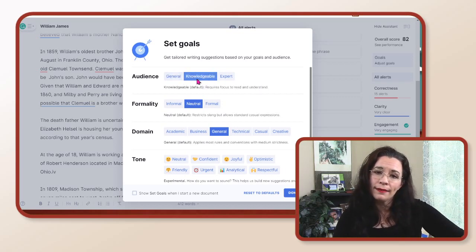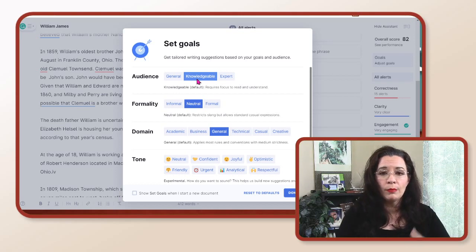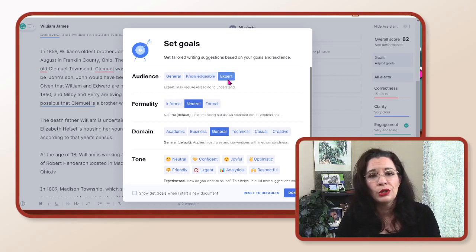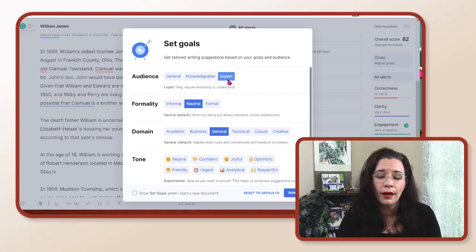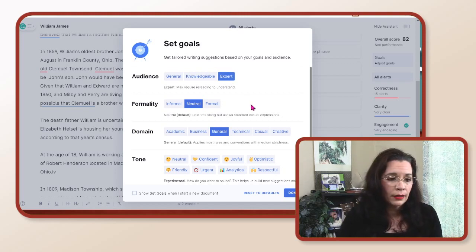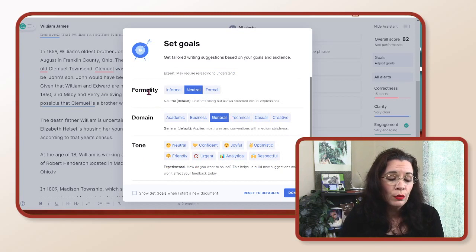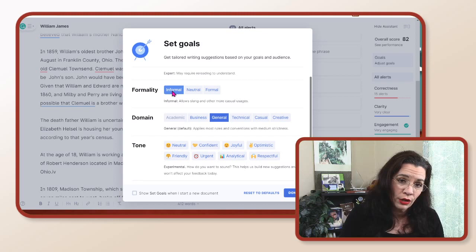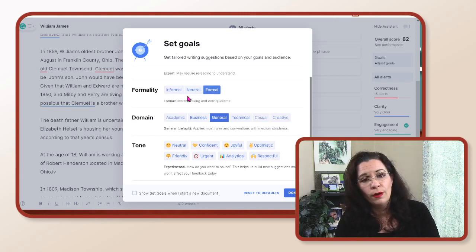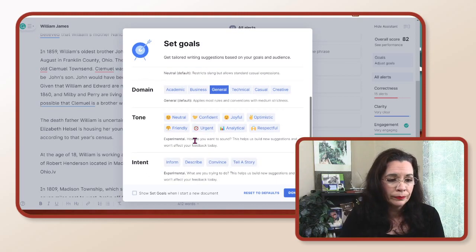You can step this up a little bit and be more knowledgeable, more informative, or you can go to expert, and you would choose something like that if you're trying to write a more academic type of paper. You can choose your formality. You can write informal, very casual, or you can go all the way to formal or something in the middle.